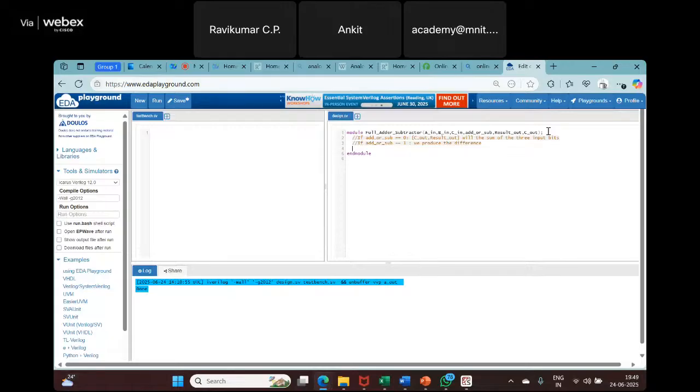See, one thing you may have realized, in full adder and subtractor, the result out is always a XOR. It doesn't matter. So result out is always the XOR of the three inputs. So we can say A in XOR B in XOR C in, because in both the cases it is the same, so we can say assign result out.